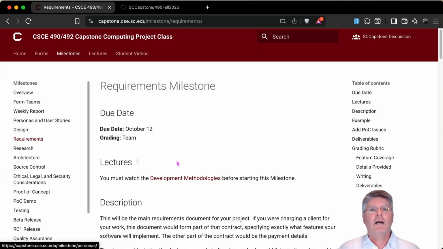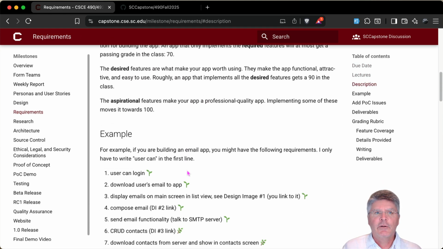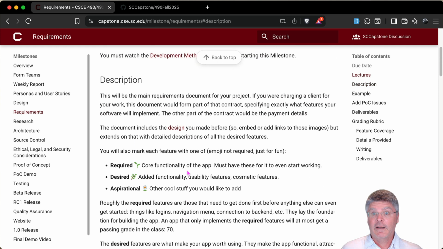The requirements milestone is more like the contract you might sign. So if you were building this app for somebody, they're giving you money up front, you will have some requirements document saying these are the exact features we're going to be implementing. Give us the money.